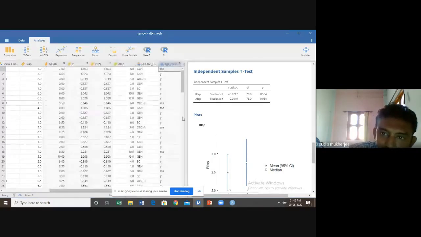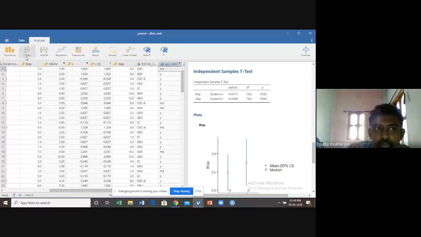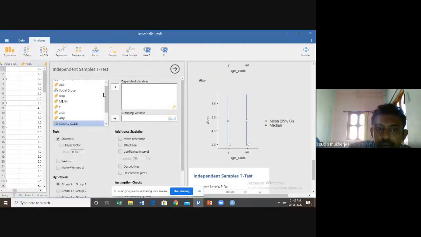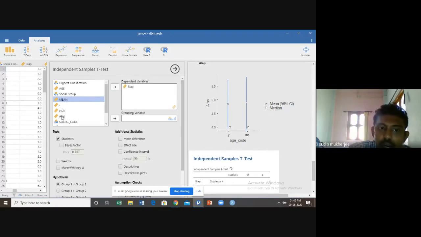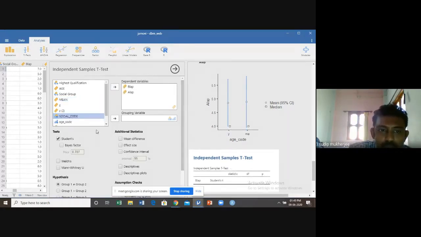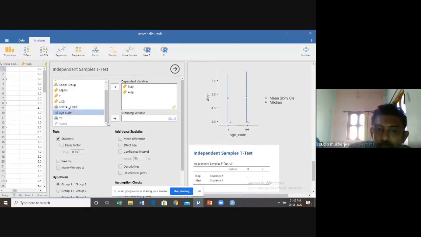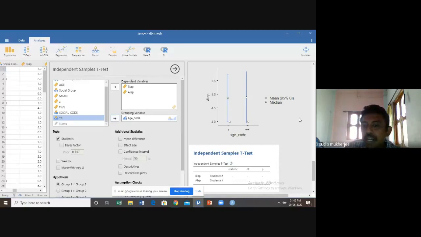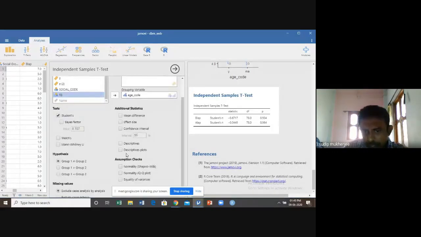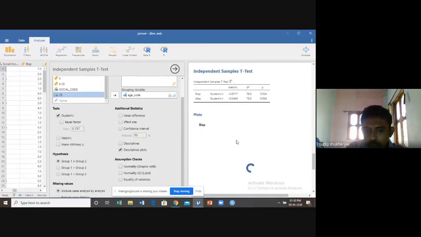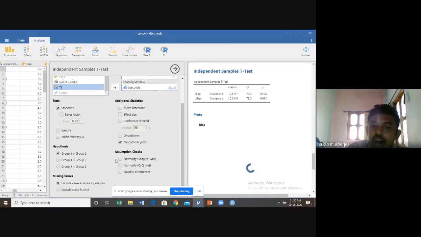So this is the interpretation of the independent t-test. I once again show you how you perform this independent t-test. Click on t-test. Click on independent t-test. Select the dependent variables, that is, before and after. In our case, select the age code as the grouping variable, and you get the answer automatically here. You get the answer here for descriptive plots. Under additional statistics, click on descriptive plots.